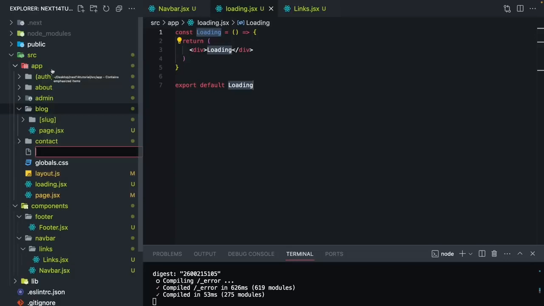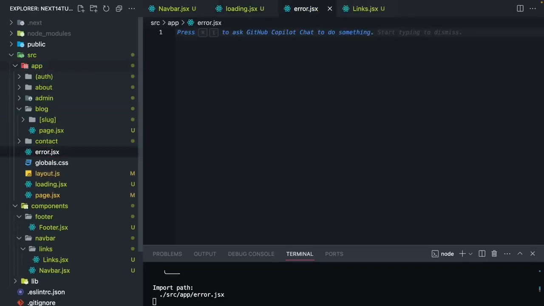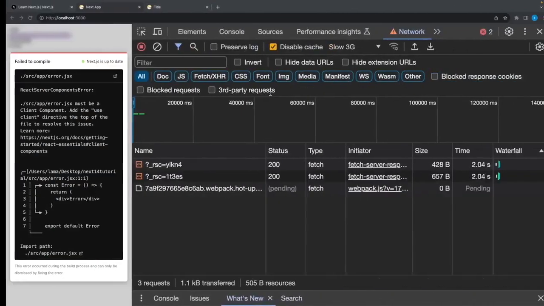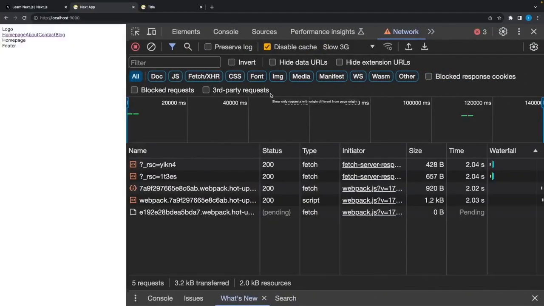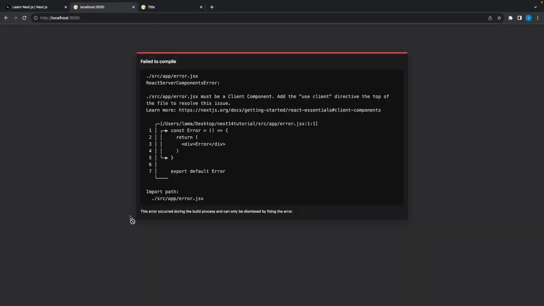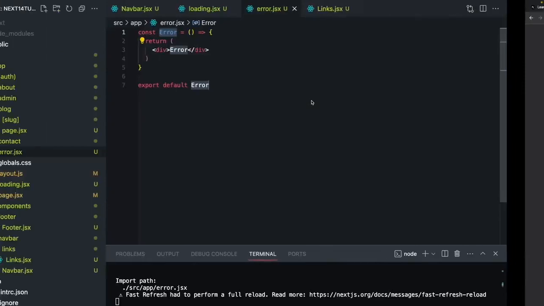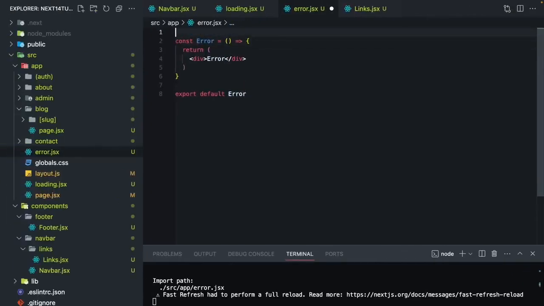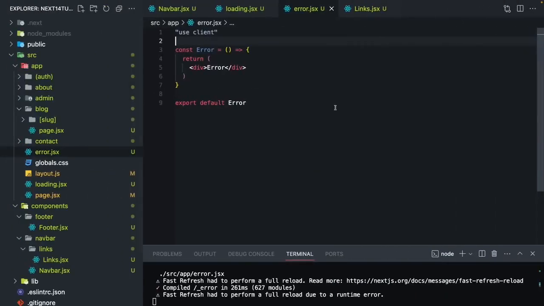We have an error layout, error.jsx. So if we encounter any error, we are gonna see this layout. But as you can see, there's a problem here because error.js must be a client component. I'm gonna explain what the client and server components are, but for now, just don't worry about this and write this use client directive on the top of the file. Of course, inside code.